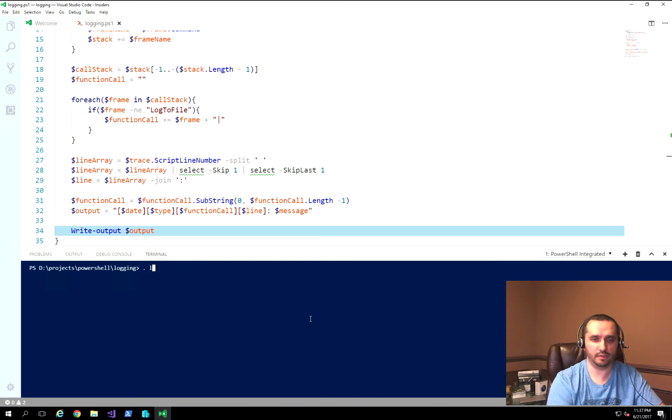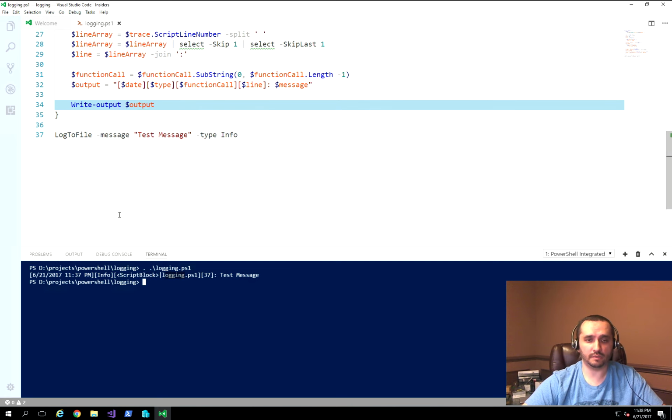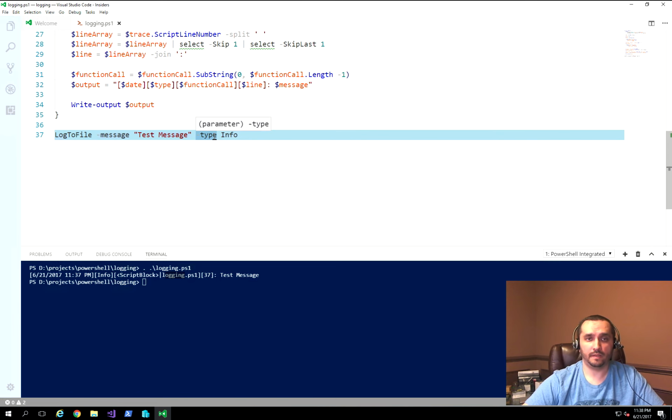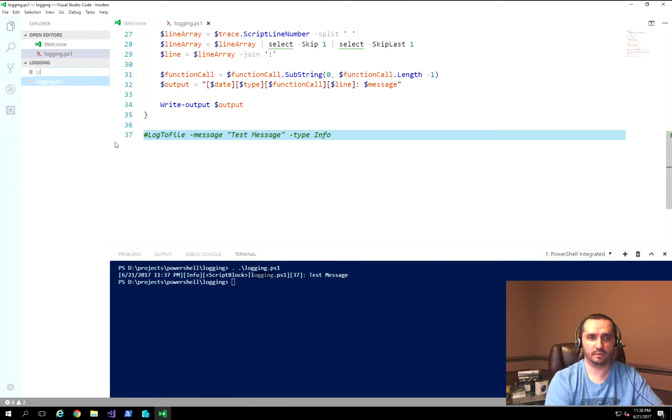So let's go ahead and do logging. As you can see, the information we obtained here is the date timestamp. We obtained the actual type of message it is, in this case info. Then it showed us that it's a script block, and it came from the logging.ps1 file itself, and you can see that the line number that was used is line 37. Now, how useful is this? In this particular scenario, it's not very useful because it's coming from the same file. But imagine a scenario where you have another file in this folder that's called utilities.